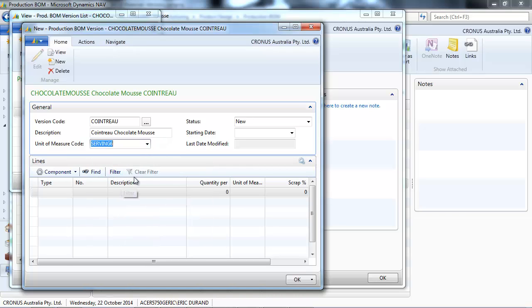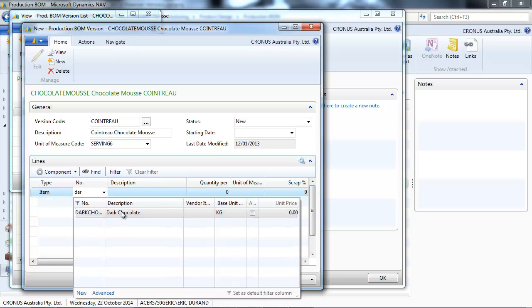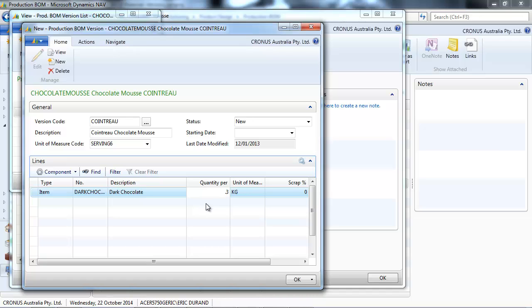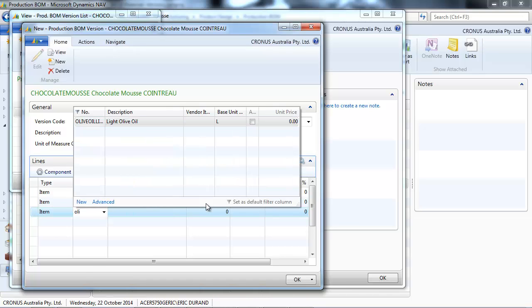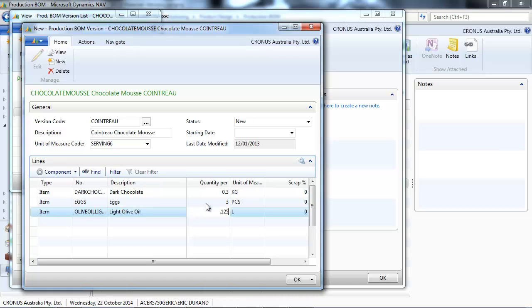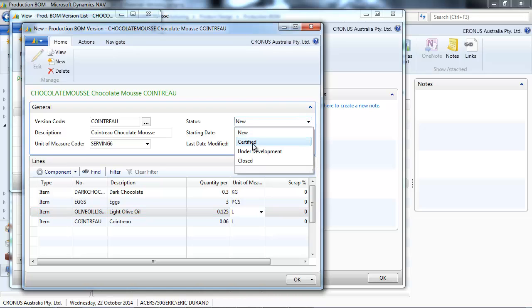So we choose a unit, it's also for 6 persons, and we select our items. It could be in the same way items or production bill of material, phantom production bill of material. Okay, one more ingredient. I was forgetting the Cointreau, the most important. Okay, so we certify it.